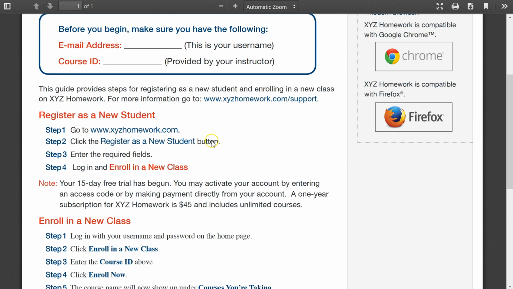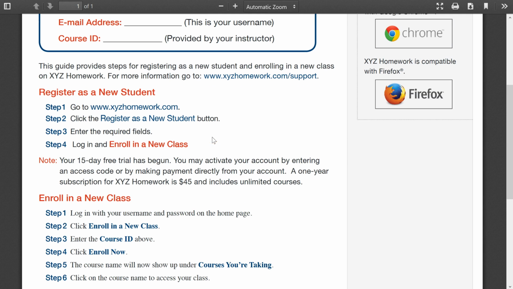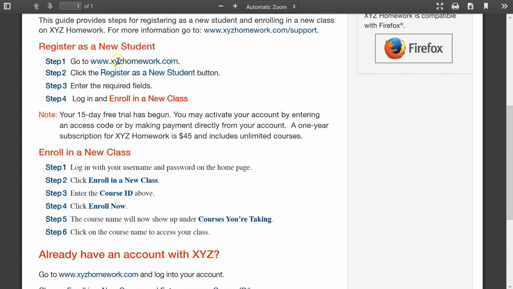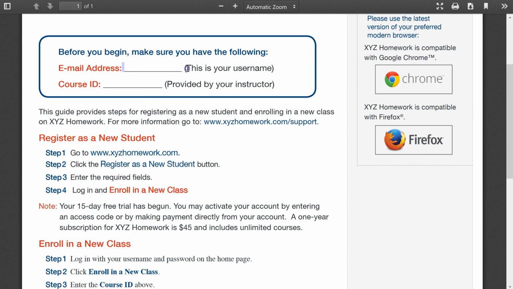As a new student, if this is the first time you don't have a class at all, you've never known what this is, you go to the website, which we've done already. You're going to register as a new student. Now when you register, it's going to give you 14 days free trial version, or 15 days, sorry. So you really don't need to purchase anything, you just want to get logged in. And the two fields that you need is the email address and the course ID, which will be provided for me in a little bit here in this video.